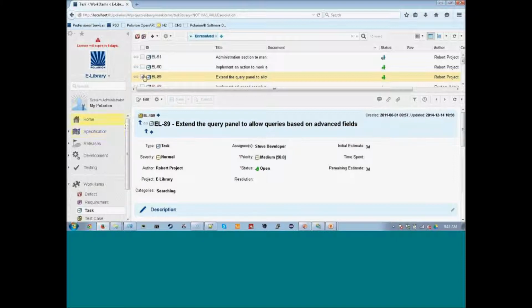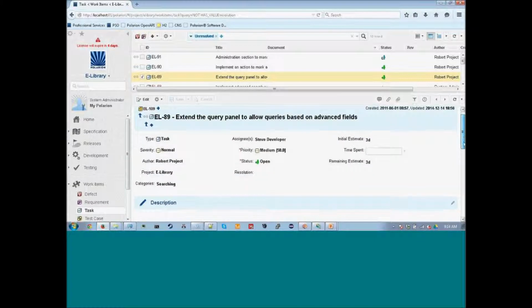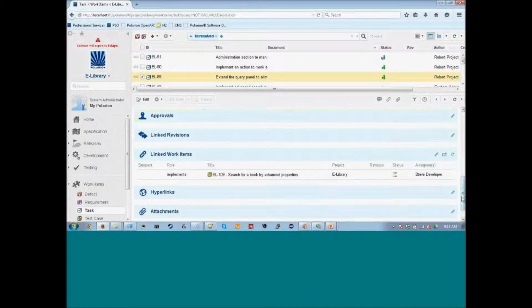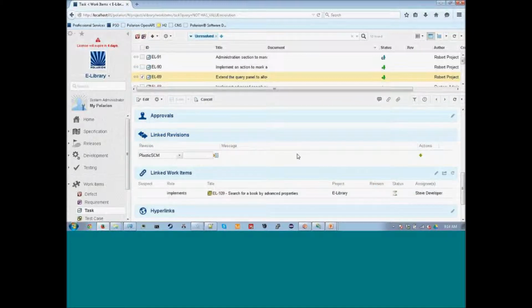One thing you'll notice is that these numbers under the ID column are automatically assigned unique IDs to work items in Polarion. This one is EL89. It can't be changed, but it is the primary key for the work item. This is what we're going to be using in our connection with Plastic SCM. Coming down here, there is a special field called linked revisions. Linked revisions is the field that stores the information that we use to link to any of the source control system.